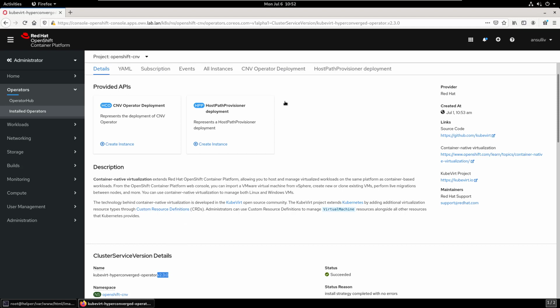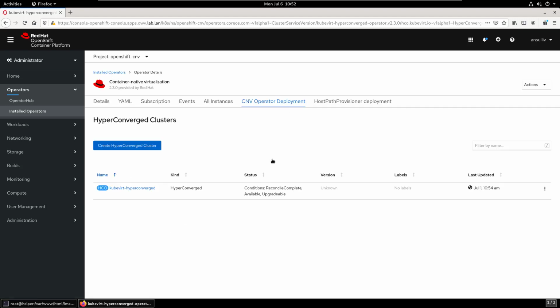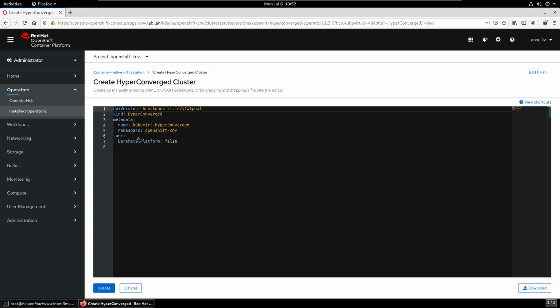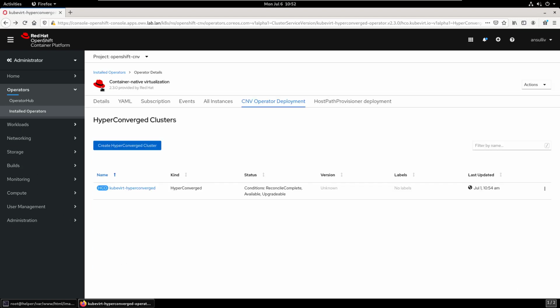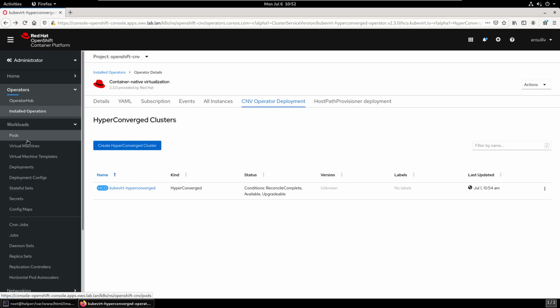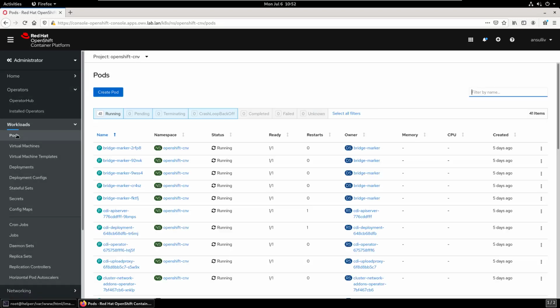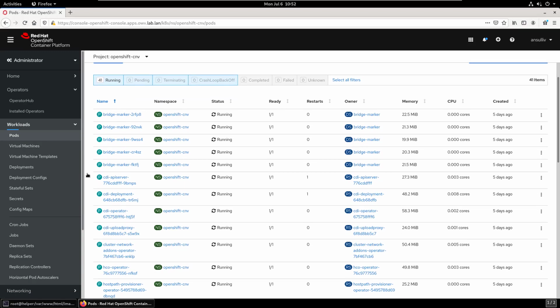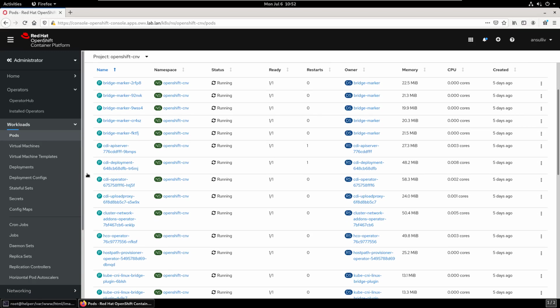Once the operator is deployed, I need to, of course, instantiate it. In this instance, we have our KubeVirt hyperconverged. If I were to create a new one, all I'm doing is creating a new instance of this object and allowing it to deploy into our OpenShift CNV project. Notice I'm already in the OpenShift CNV project. If I were to look at all of my pods, we can see all of the things that make up our OpenShift Virtualization.